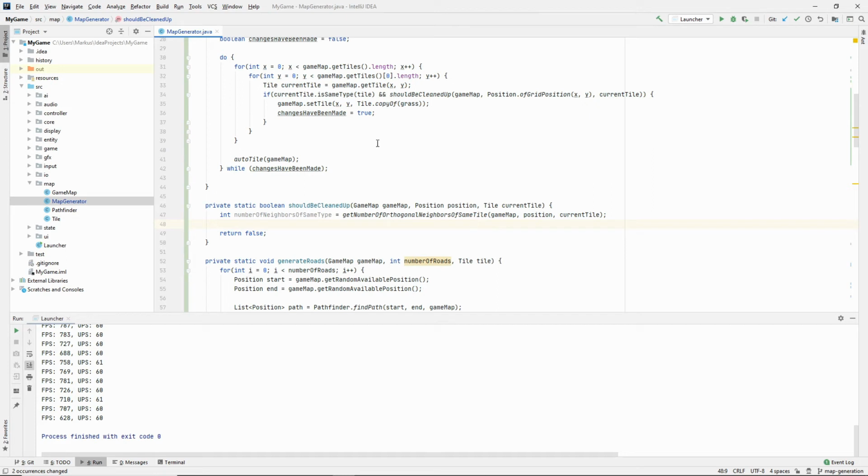And we should clean it up if we only have one. If it's just one, then as we talked about before, there's no way for us to connect those two using the art that we have. So this is not a valid case. If we only have one orthogonal neighbor, then clean us up, please. But there's also another case.